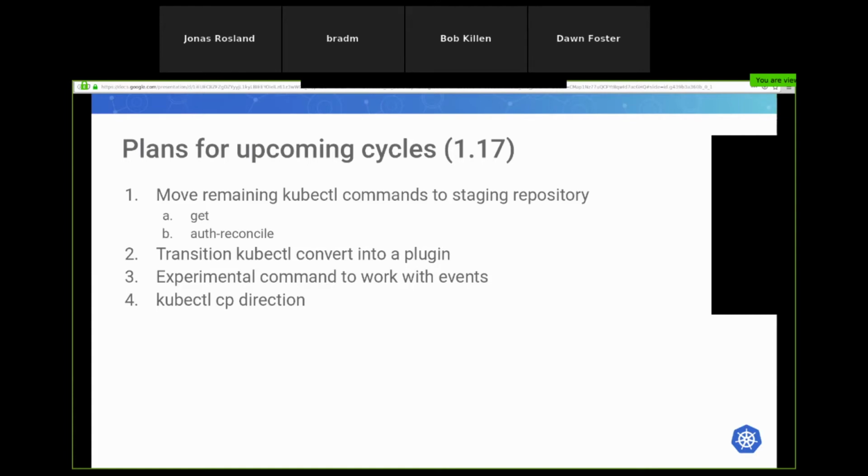And the reason for that is another example where we still rely on the internal utilities from the main Kubernetes repository. And we are in contact with the SIG Auth to try to extract a library that we can share between the Kubernetes repo and kubectl.